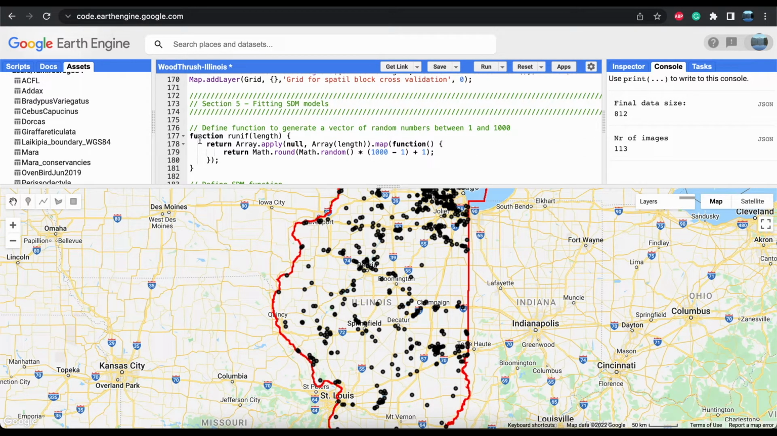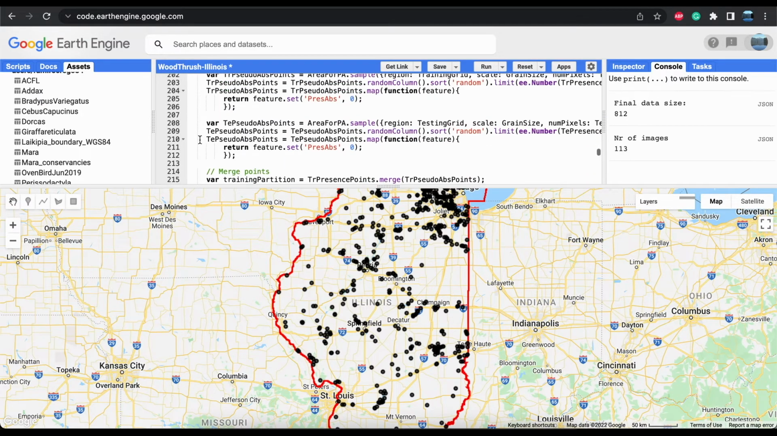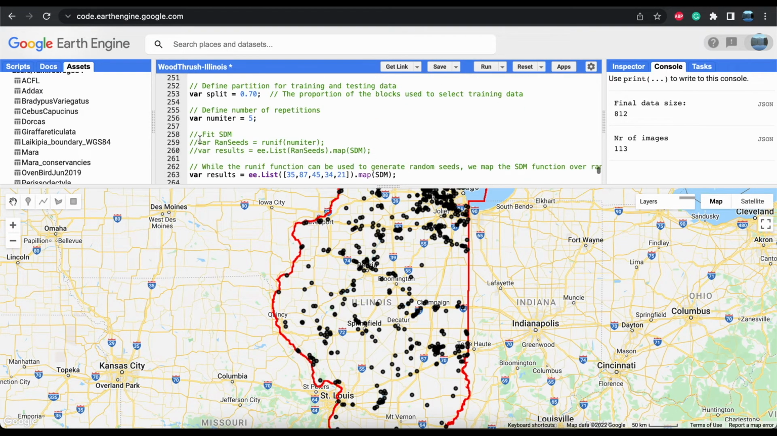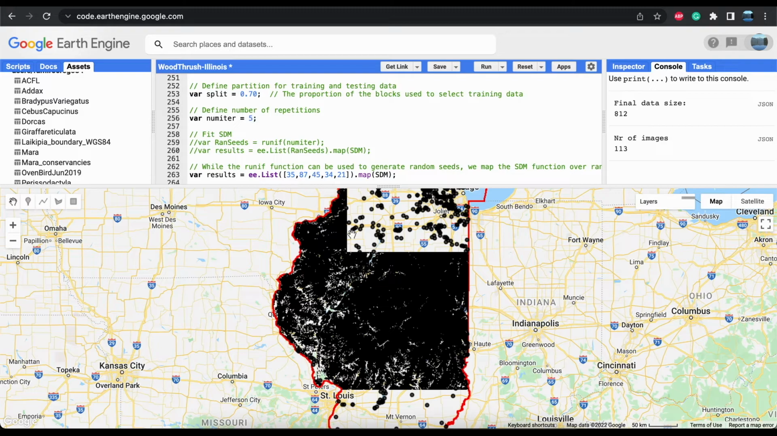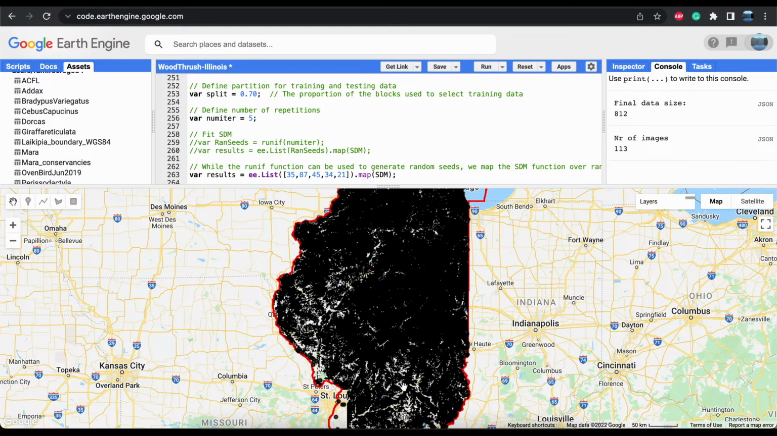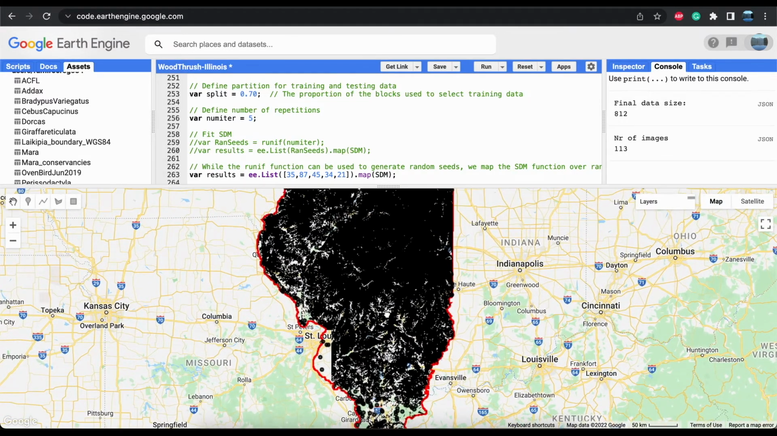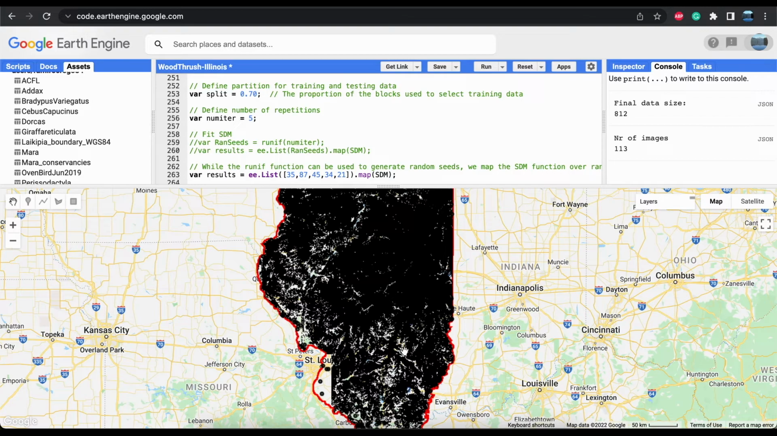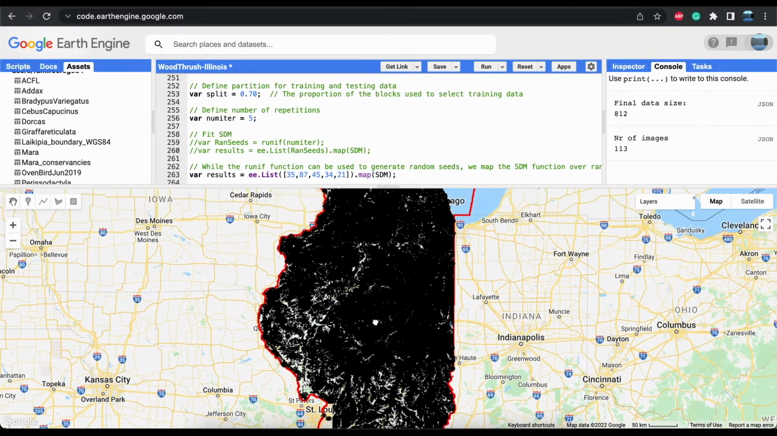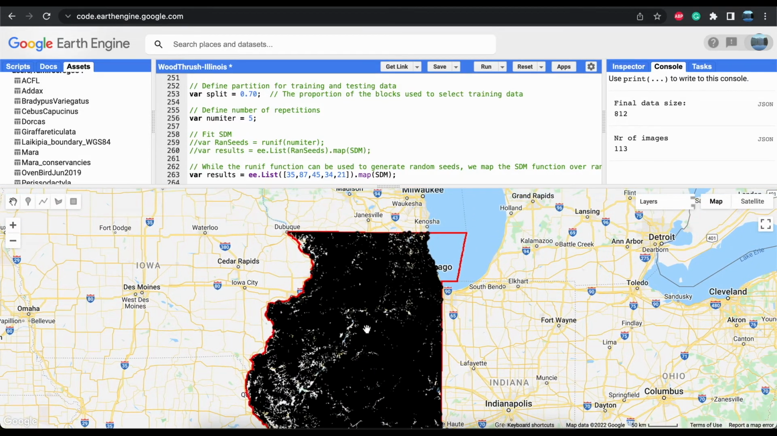Section 5, we don't need to touch anything. We just want to run the SDM function. Then, oh, there it is. So this is looking good. Basically all the forests here are being avoided when selecting pseudo-absences. That's more similar to the conditions of our presence data in the Landsat.